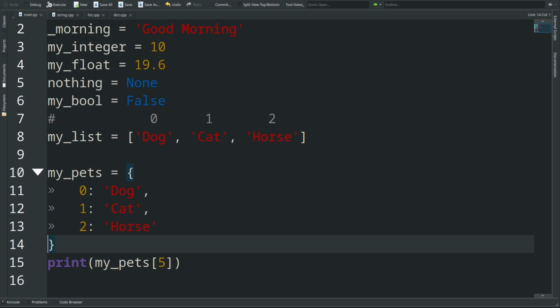In the next lesson, we will talk about operators and see how we can apply operators to what we talked about today.